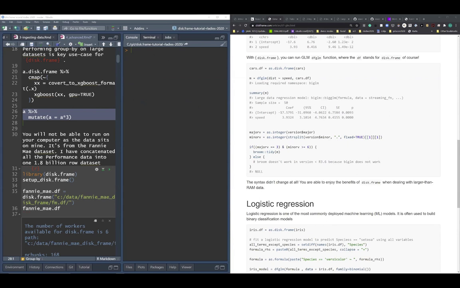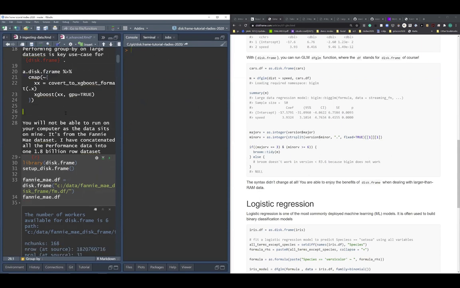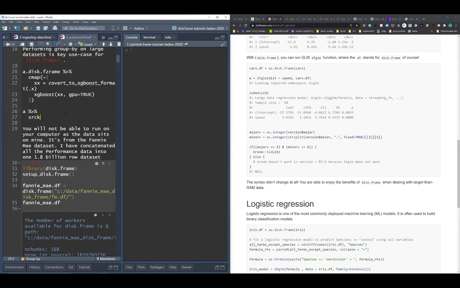Does srckeep carry over from one chunk of code to another? I don't know what that means. Yes, so srckeep only modifies the frame that it comes after. For example, A %>% srckeep doesn't modify globally. It only modifies A, if you know what I mean. It doesn't mean that it affects everything. It affects every chunk inside A.